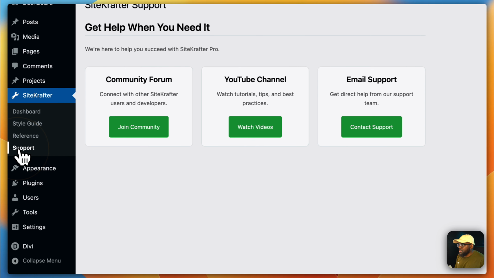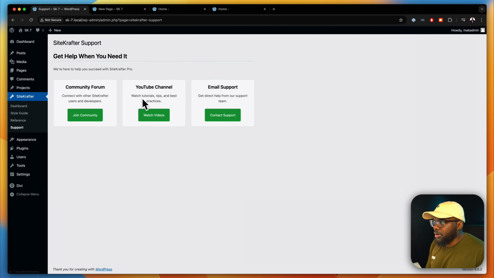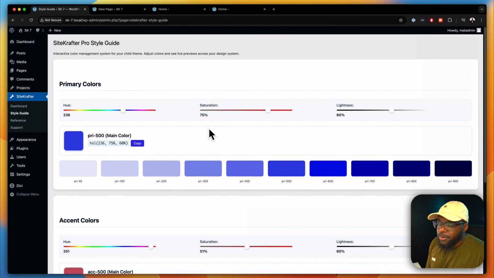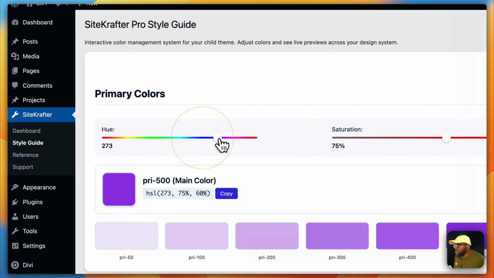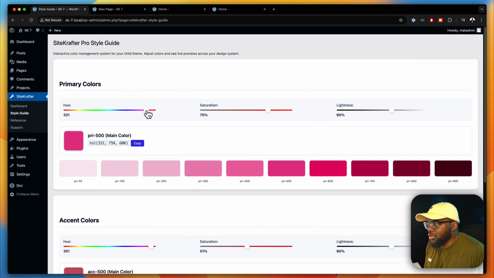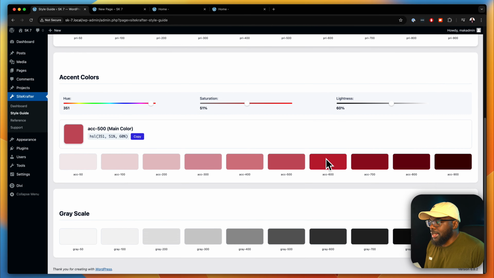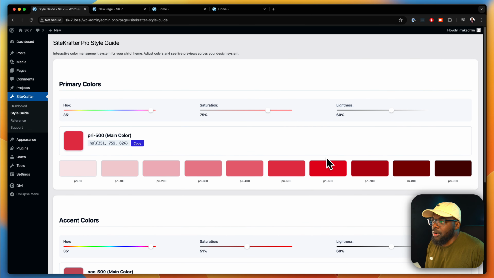Now, here we have the support, we have the community forum, we have the YouTube channel, and then email support, okay? And what else? The style guide, okay? The style guide still works as before. We can use this to preview what our colors are going to look like before we can actually commit them to our style sheet. So everything seems to be working fine so far.